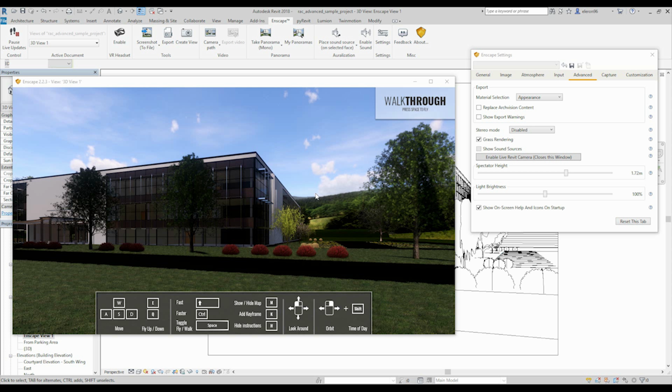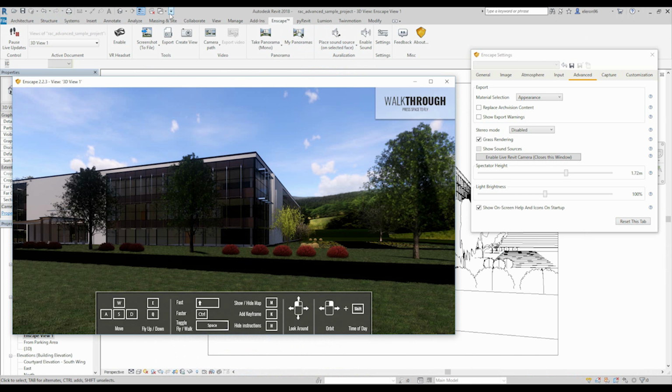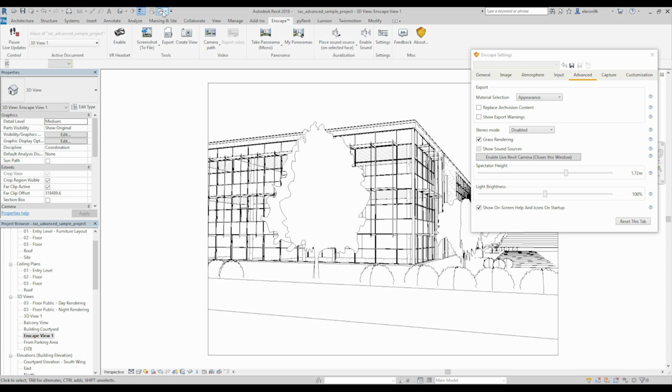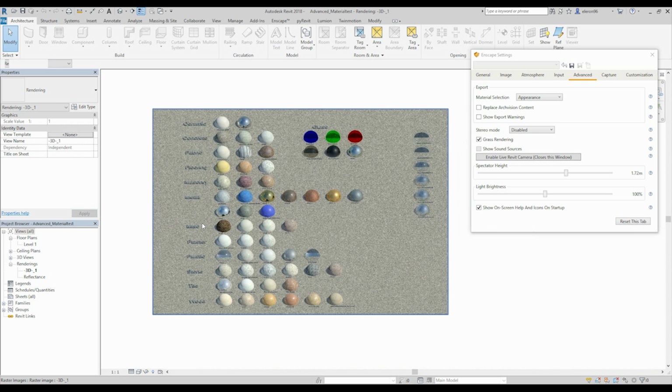Enscape, I mean the company who made Enscape, already provides those materials. If you go to their website, you will find the Revit materials test project. As you see here, there are some basic materials, even water, you can find it. For example, I already have this file. Let's open it. Let's close everything and open the file with materials, this one, and here is some render list. And you can see we have plaster with texture and without any texture.